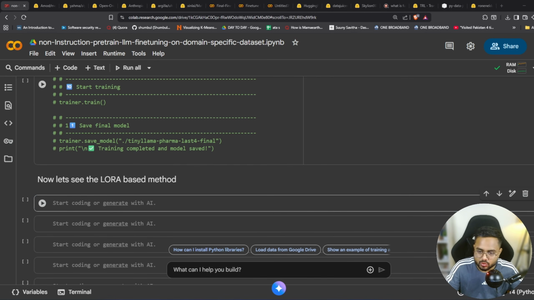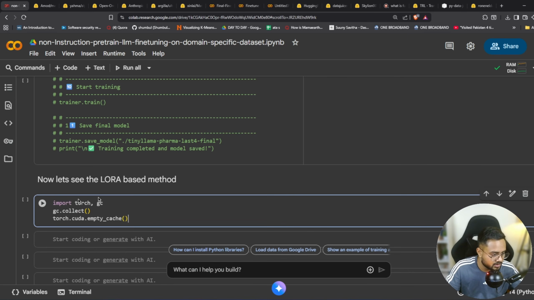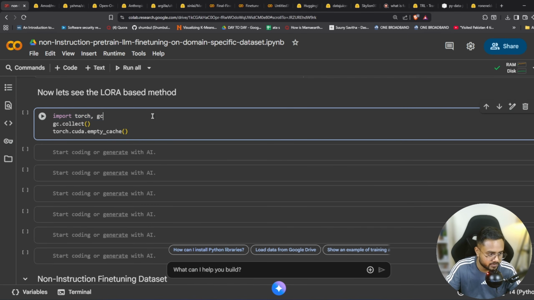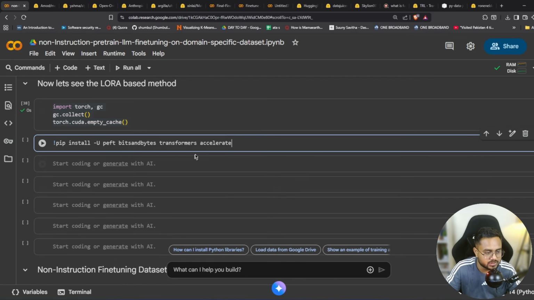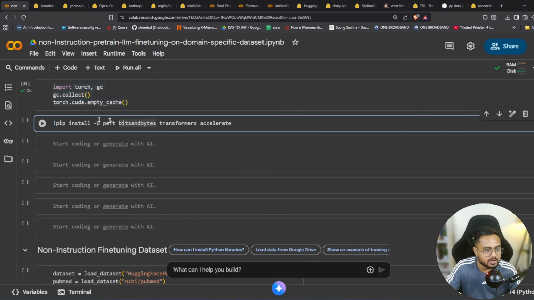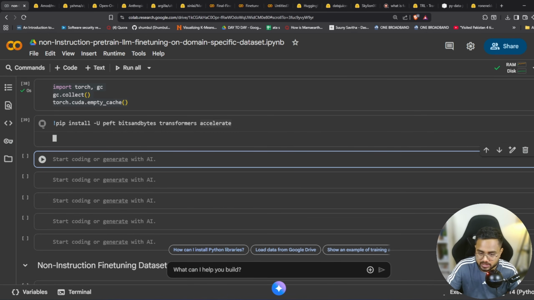Before running the LoRA-based technique, I will run the garbage collector, so that whatever cache memory and unnecessary memory is there gets removed. Now I'm going to update the libraries, because before running the LoRA configuration we have to update them. Initially we haven't installed the PEFT library. We also require the upgraded versions of bitsandbytes, transformers, and accelerate. So let me execute it.